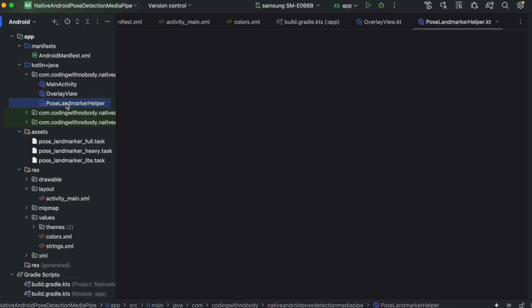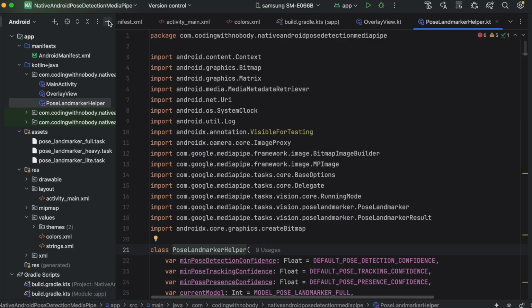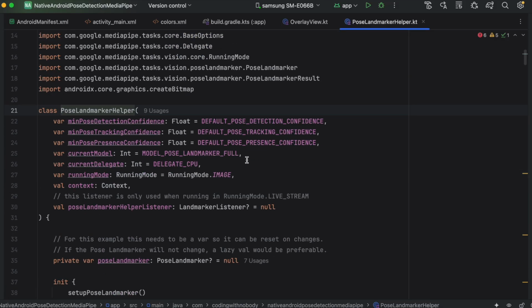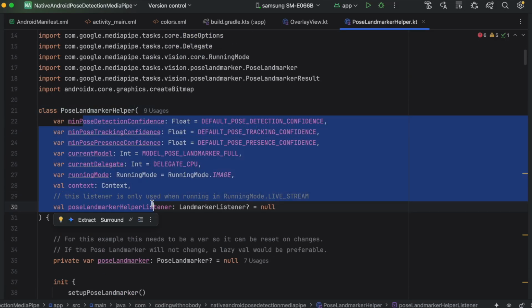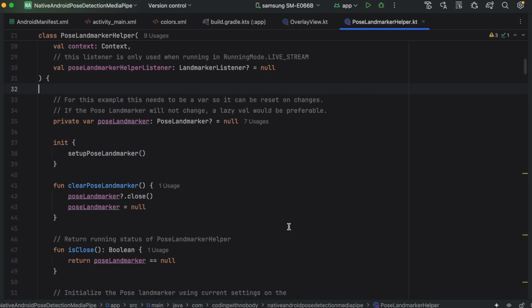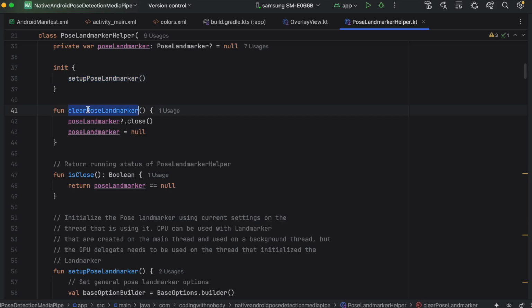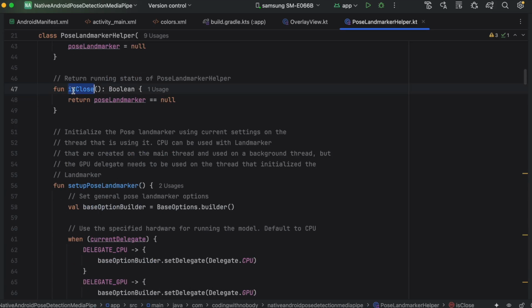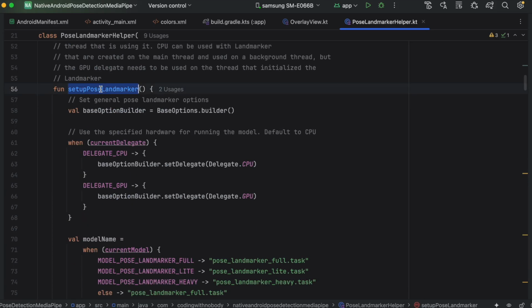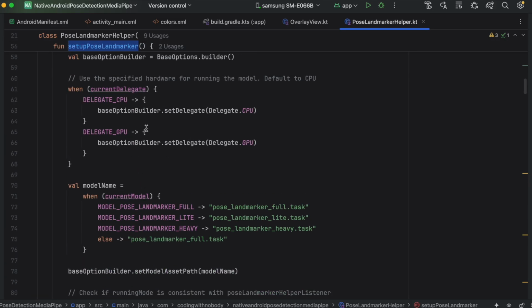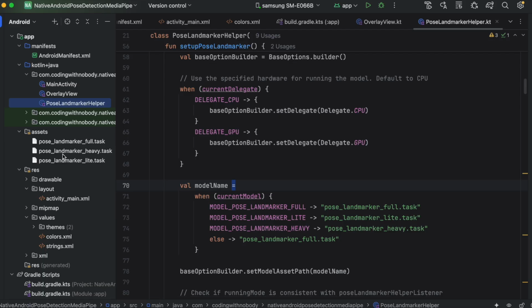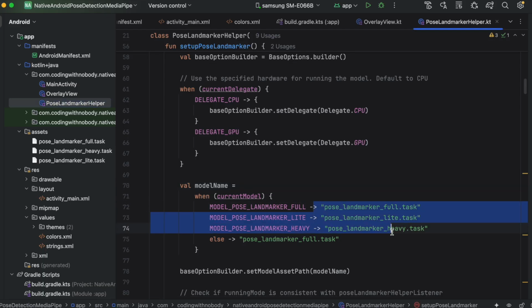Then coming back to PoseLandmarkerHelper. Again, these are all the imports. These are all the default values which I'm providing. Then inside init, we call setupPoseLandmarker. Here we clear our pose landmarker. Here is the close method. Inside setupPoseLandmarker, you can see it is based on what model you pass. In case you have decided to change the name of the model, make sure you change it over here as well.